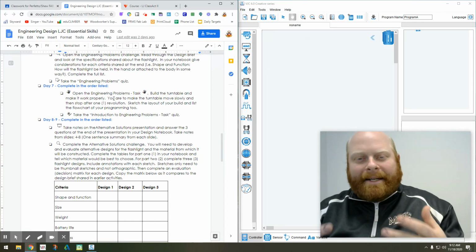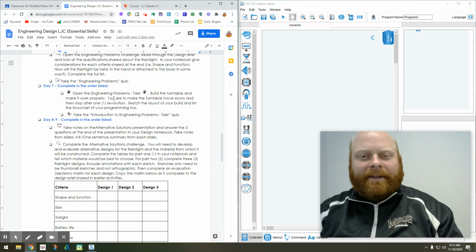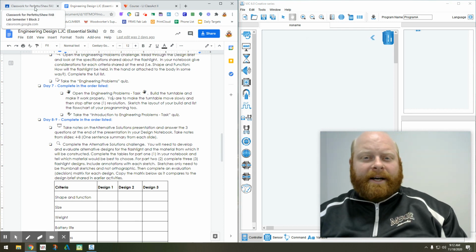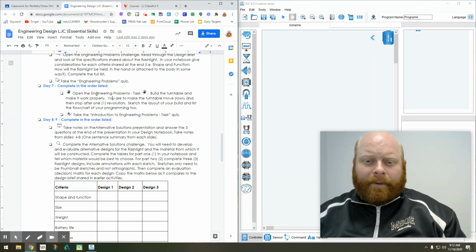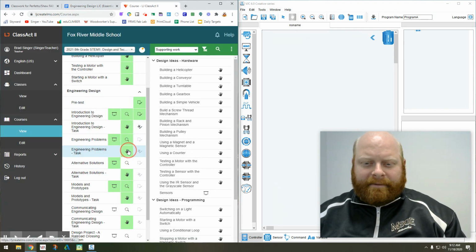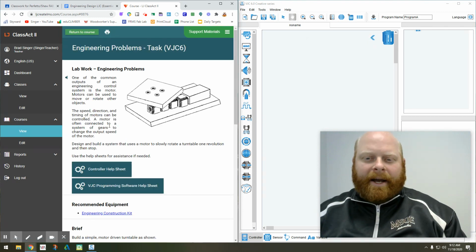We're going to have a more detailed task I can show you how to build, and I've shown some people when we get to the next task for the turntable part. So let's jump into it. We're going to open up engineering problem task. Here it is, engineering problems task. Open up the hand, and I'm going to have it introduce it, and I'll get everything set up.